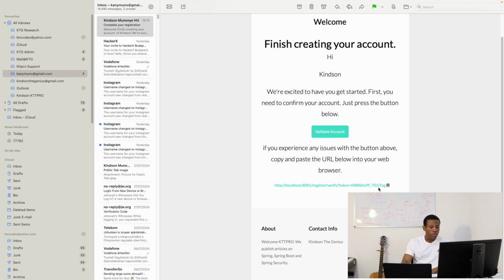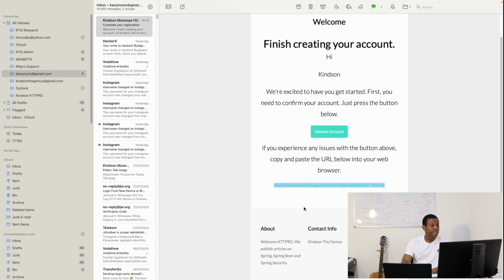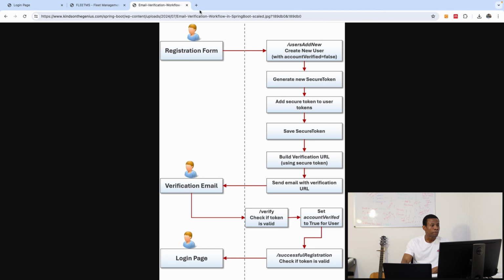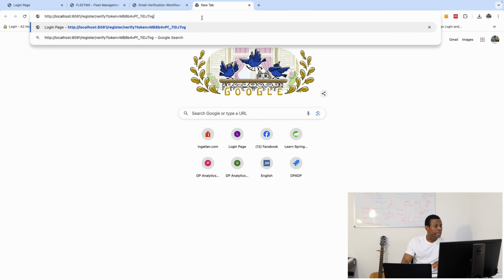Okay, you can see the token here right at the end of the link, and you can see the address all the way to verify. Let me just copy it so that you can take a closer look. So if I copy it and paste it somewhere, you can see that we have the URL and then the token is added there as a URL parameter. And this is a link you send out to your user via email.